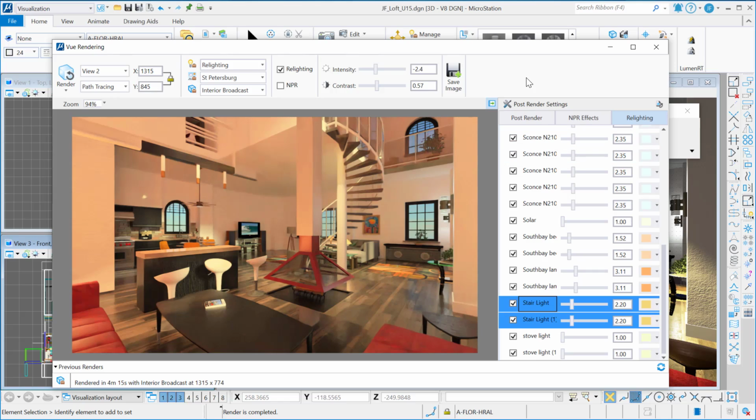So that is a quick overview of relighting and how easy it is to use with the VUE render engine in MicroStation Update 15. Enjoy.